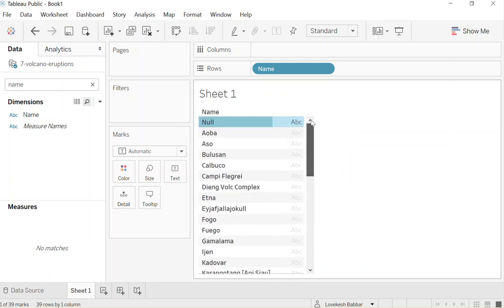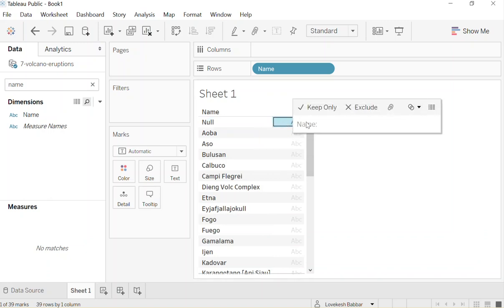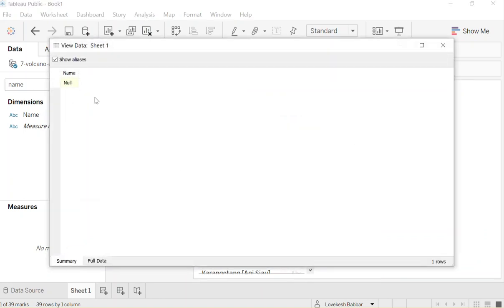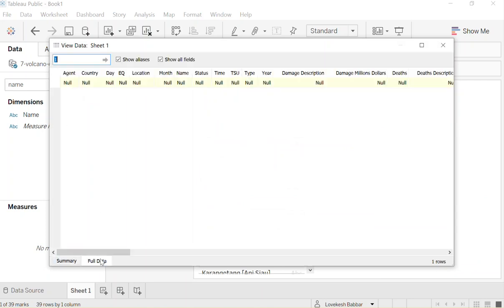So what should we do about this null? Should we find out what the detailed data about this is? I can just click on this, right click and look at the data behind this null. It says the summary of all of this is null, but if I go to full data, what do you see here?